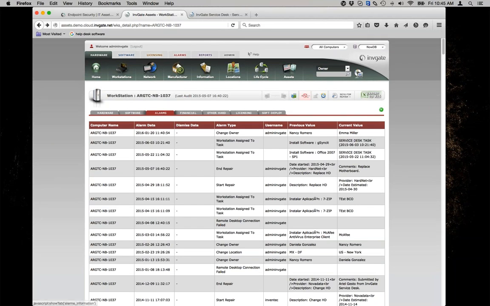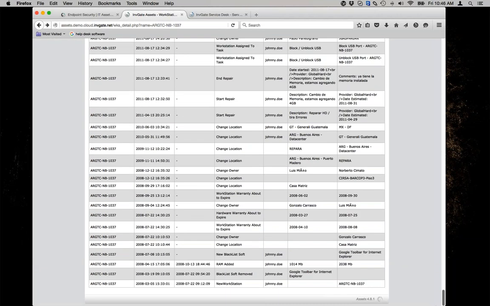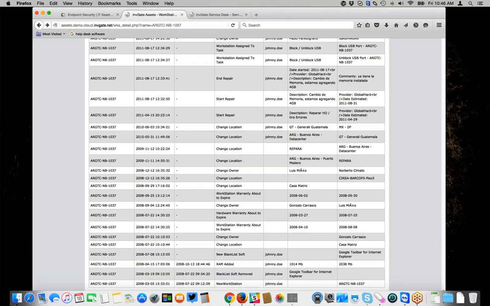Now, the alarms. This is basically going to provide you the whole audit and life cycle of this particular asset. So everything that's ever happened to this particular asset is being captured along the way. So we can actually see in this case when it. Let me move my little toolbar so I can get my real estate back.